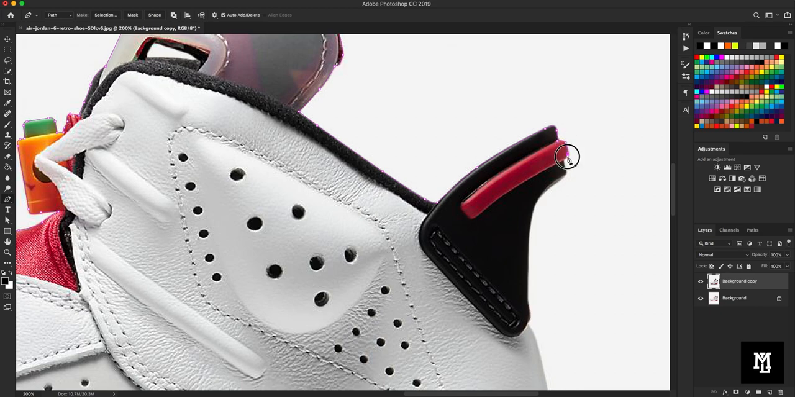Straight line, curve. Yep, don't like that, undo. Come this way, get it lined up. I'm pretty particular about how I do my cutouts. I like everything to be as exact as possible.